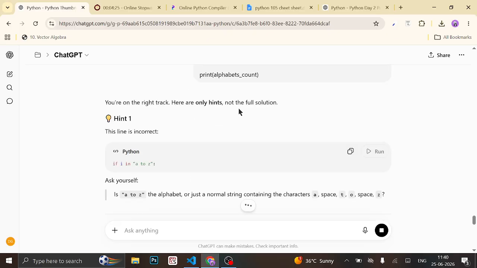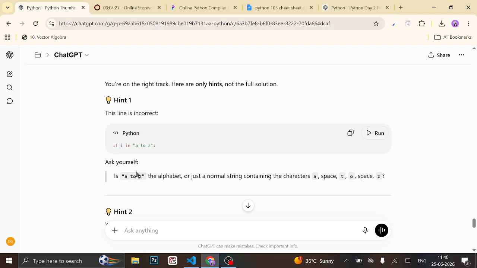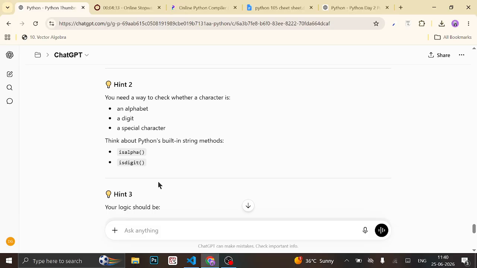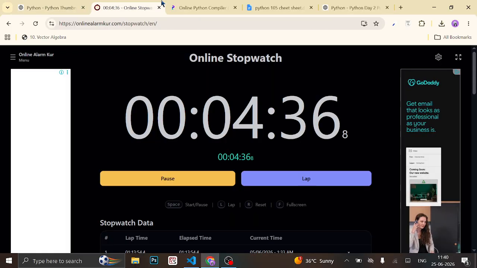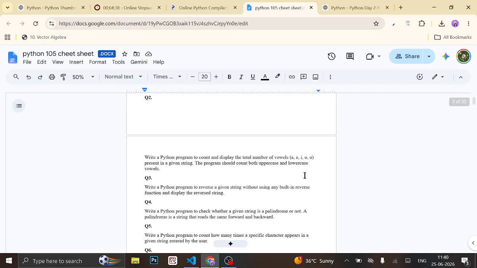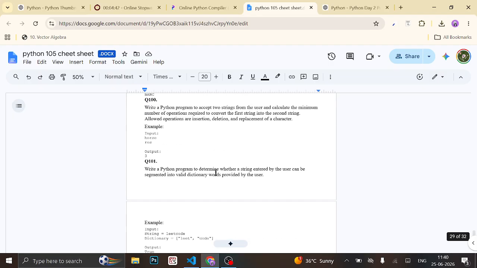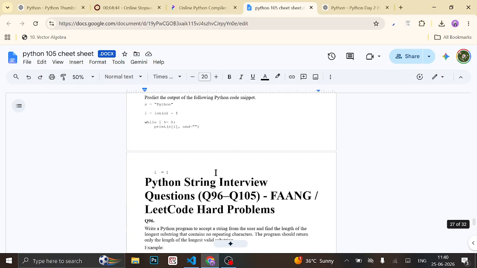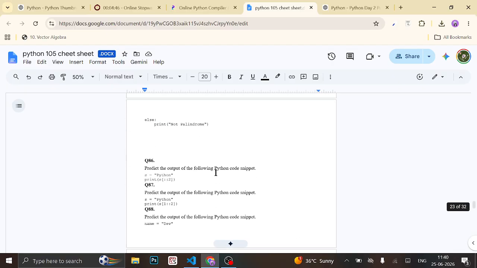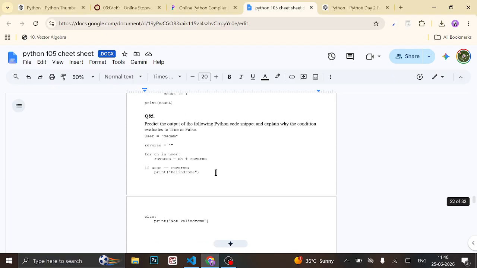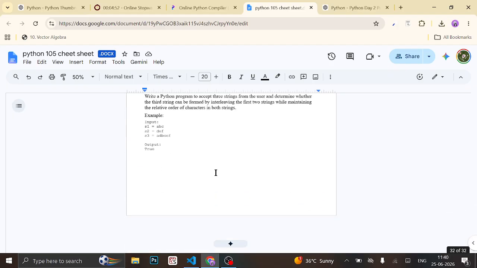Here are only hints, not the full solution. If A and Z, ask whether A to Z is alphabet or just normal strings. Yes, I understand, isalpha, isdigit. Okay, I forgot to use these because we can also use them. I have not saved the functions, but we did learn the functions.